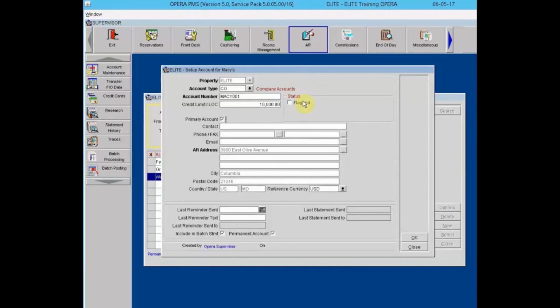Flagged. This allows accounting to set a restriction to prevent billing to a specific AR account. When the flag box is checked, a box labeled description will appear. This is used to communicate to the front desk why this account is restricted upon checkout of a reservation to that account. Maybe the account has not paid their bill, so we could put that information in the description here. Or else we can uncheck it.